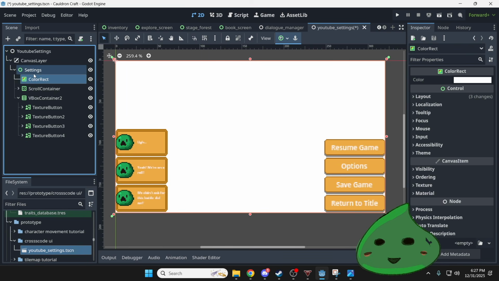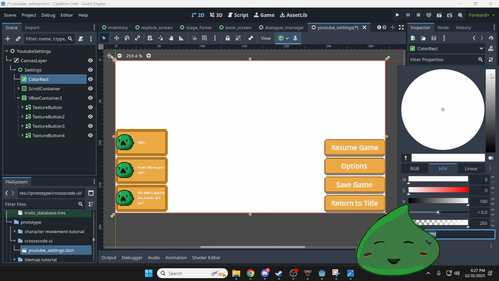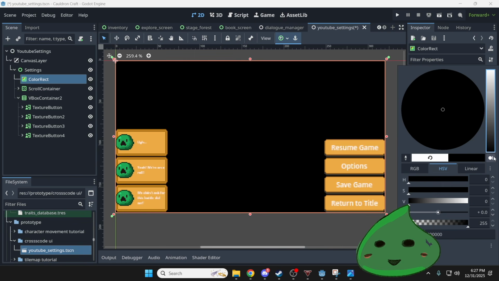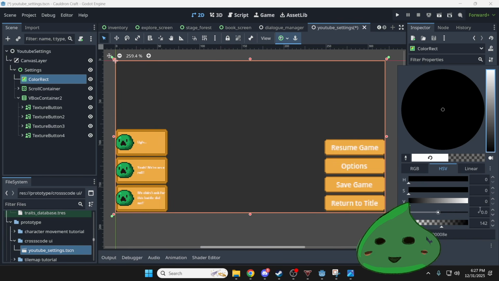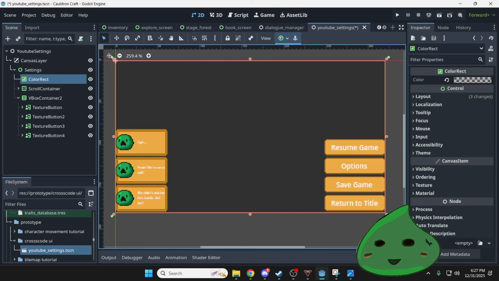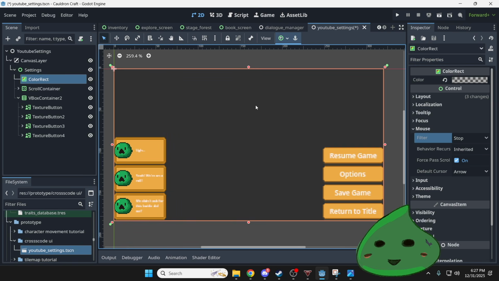So I'm going to reorder it back to the top. And then for the color rect color, I'm going to go over here, and then I'm going to bring this down all the way to black. And what I want to do is decrease the alpha to maybe about... you're going to have to test it out to see what looks pretty good for me. I think 142 is pretty good. And if you look at CrossCode's version, it looks like a CRT effect, some kind of shader that you can pull off the internet. And this stops mouse input, so that's perfect as well.